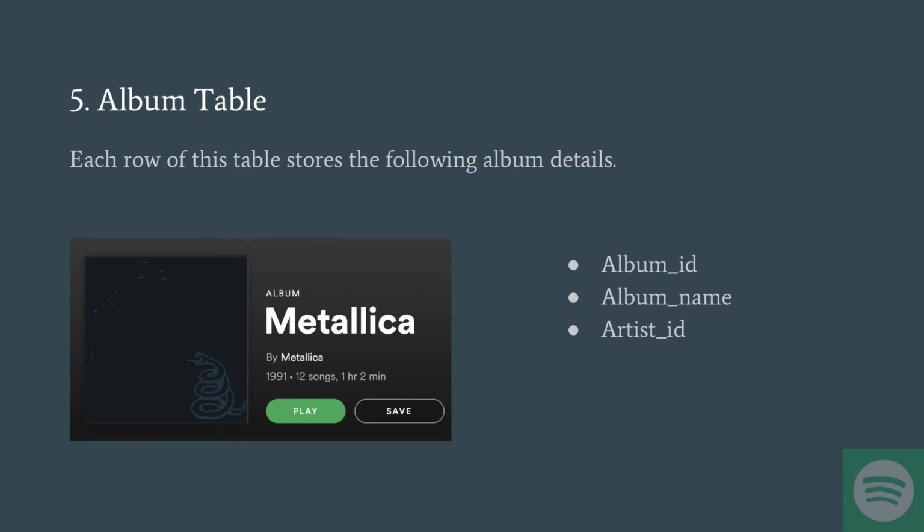Next, let's talk about the album table. As the name says, the album table consists of the details about the albums in our database. Details like album ID, which is again a non-null unique primary key, an album name, which is also a non-null attribute, and its respective artist ID is stored here.